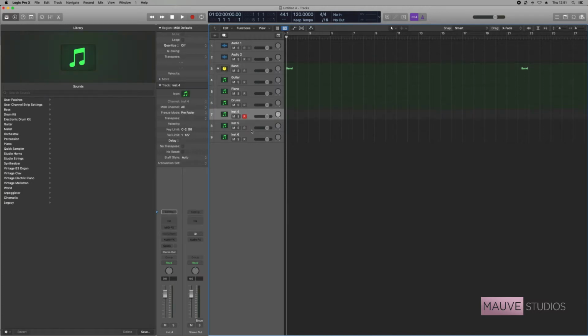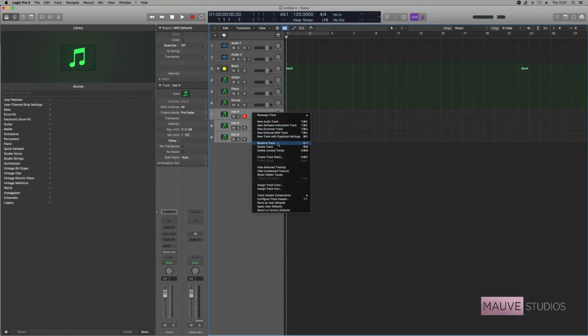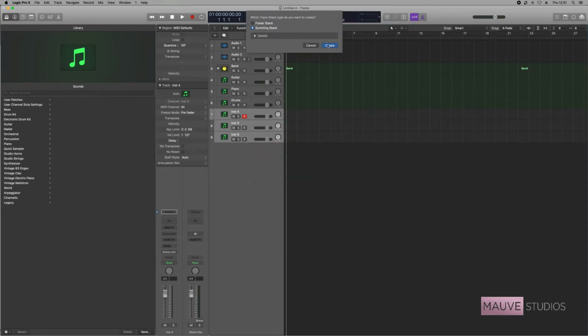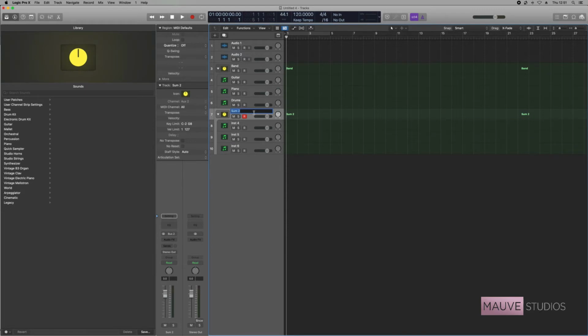And the same here, I could create some spare ones here, create track stacks. And we'll call this strings. So we'll have a cello, viola, and maybe a violin. This is just rough, this isn't the order I have them. I'll show you a template I work with shortly.